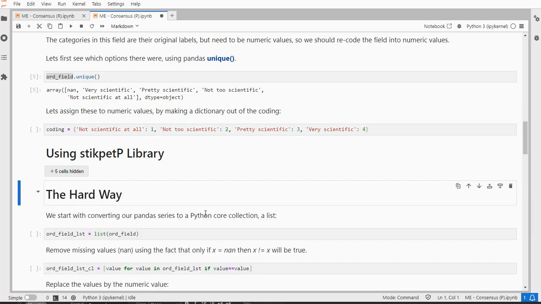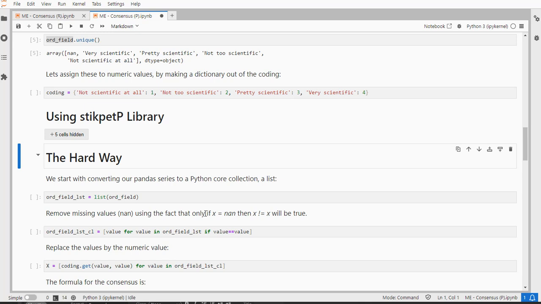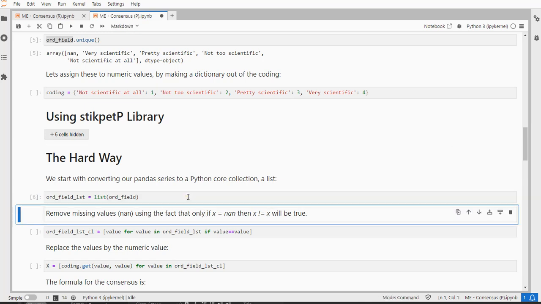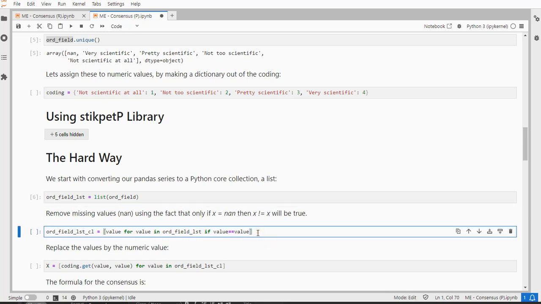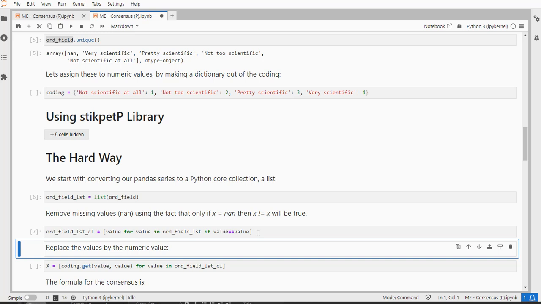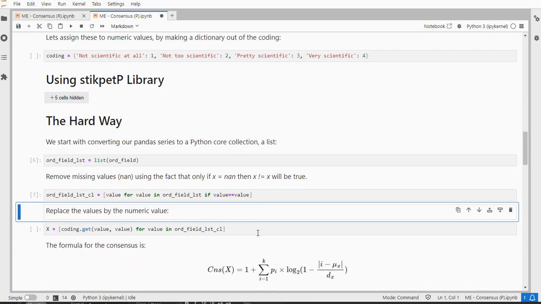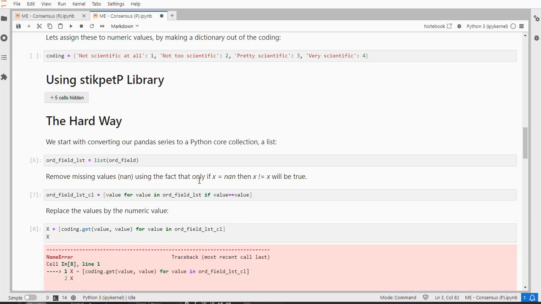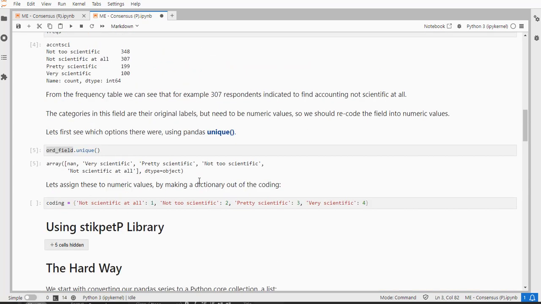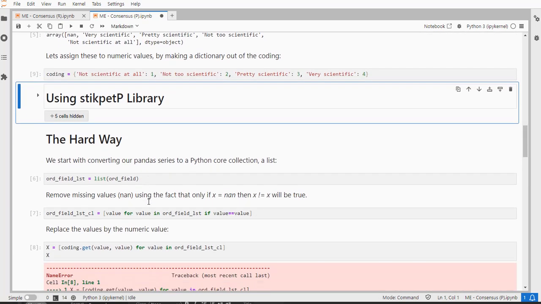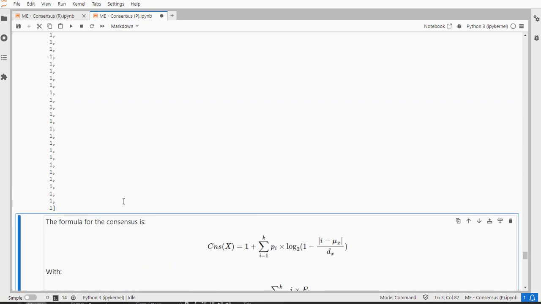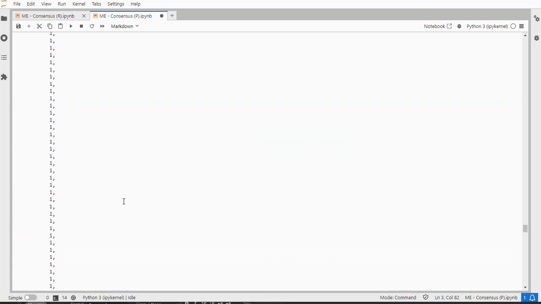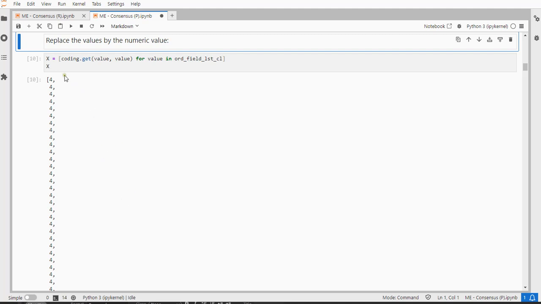Now, in order to make this fully done without any libraries, I first convert this back to a list. Remove any missing values, so I can do that like this. That should remove any of the non-values, and it will only work with numeric data, so I'm going to replace everything from my coding, and that's going to be then in X. So just to show you that that has now really happened. Oh, I didn't run my coding, so now it should work. So now I just have numbers going from 4 to 1.